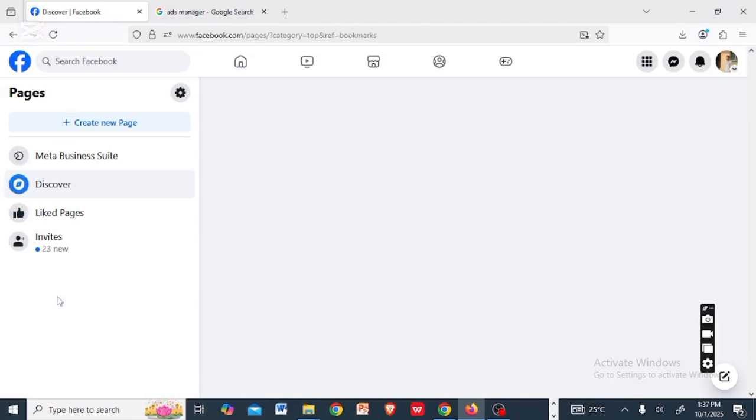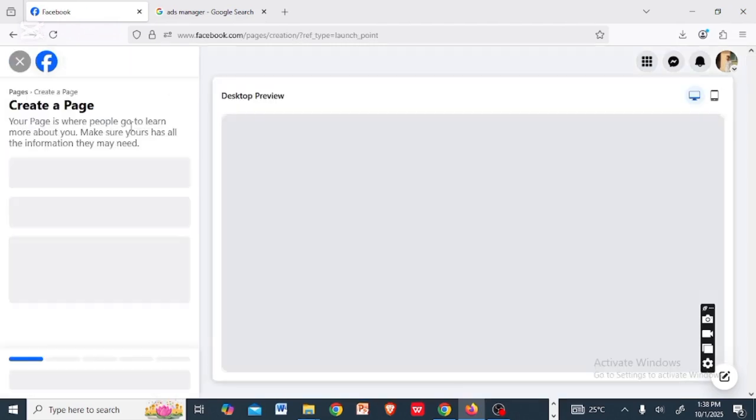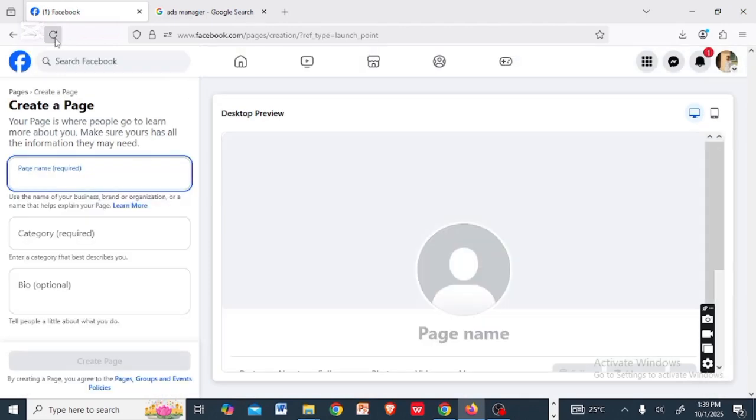So peradventure you want to start content creating or you want to run Facebook ads, this is how you get to create a page for yourself. This is how you go about creating a page for yourself. Just simply come to where you have create new page and click on it. Then over here you get to provide information about your page. Can you see it has loaded completely?